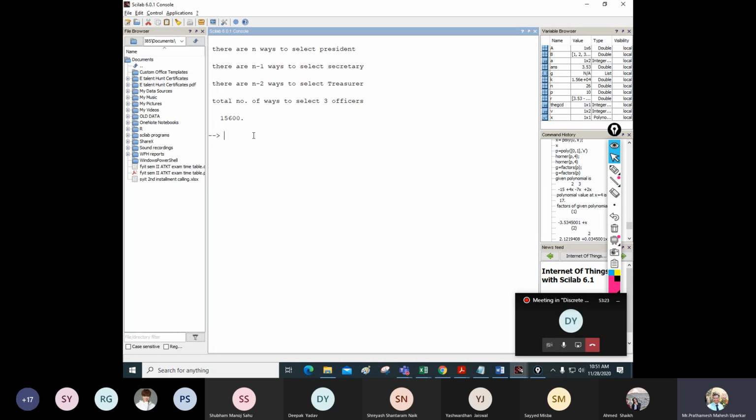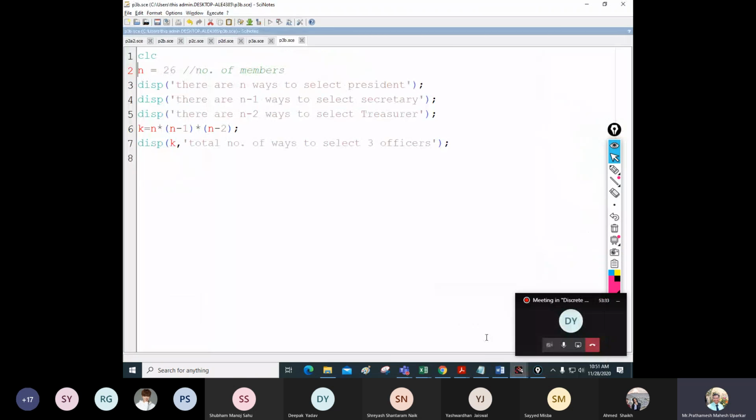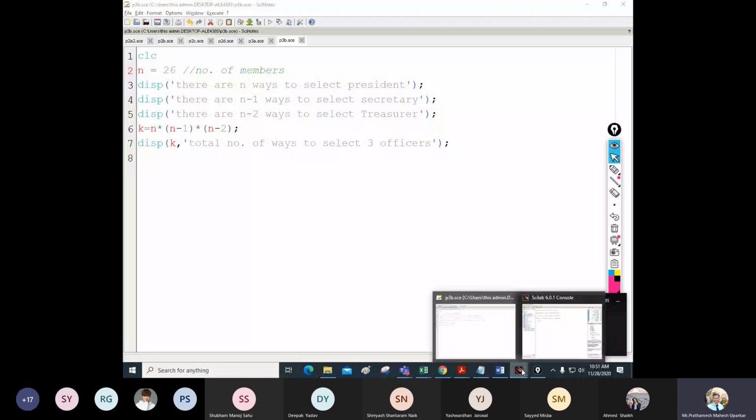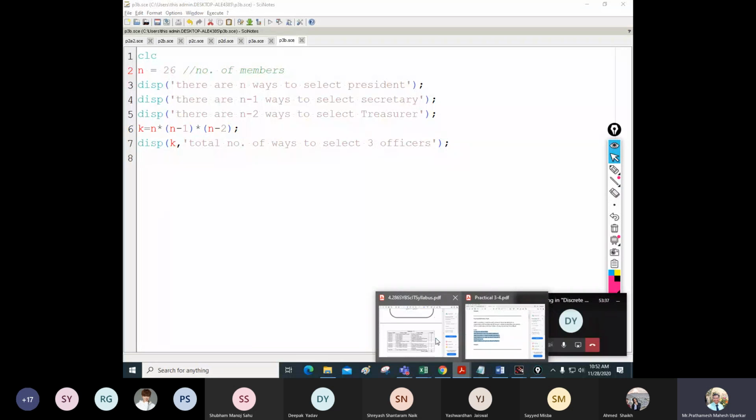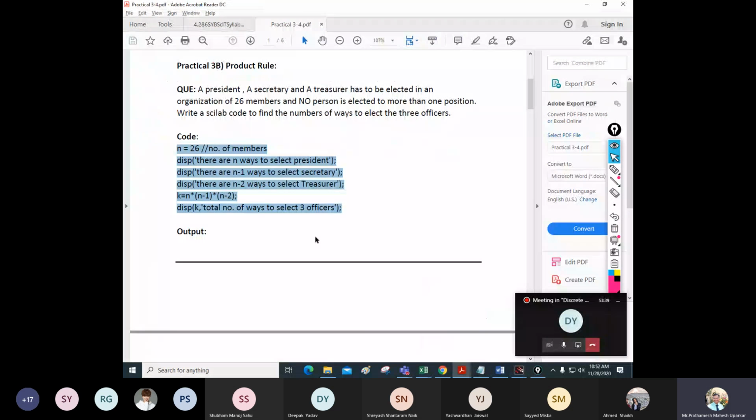You can take a screenshot also if you don't want to write, and write later. Next thing, you have to write the output for this.